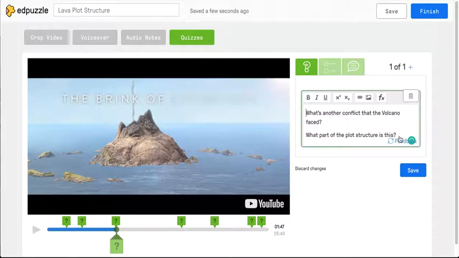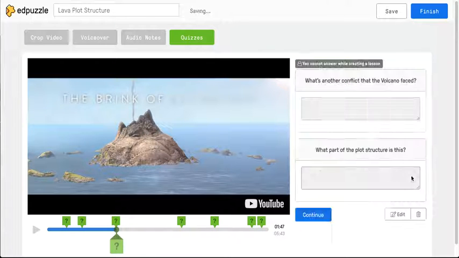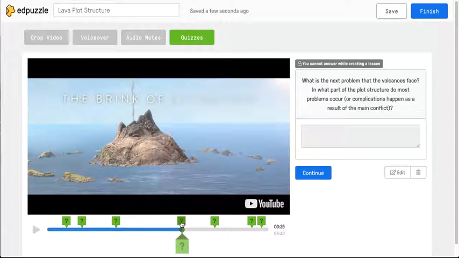So I'm going to go to Edit, select it, cut it, and I'm going to add a new question. So that they're 2 different questions. I don't want just one. That way I can grade them individually. What's another conflict of the volcano face? Answer. What part of the plot structure is this? Answer. Okay, I like that much better.